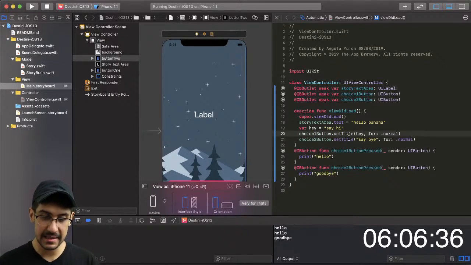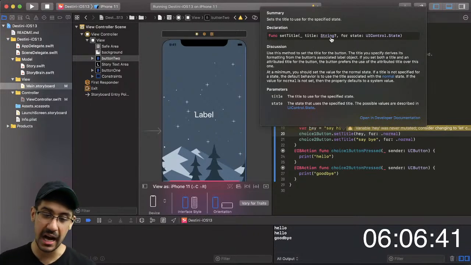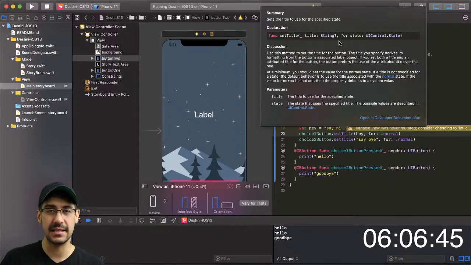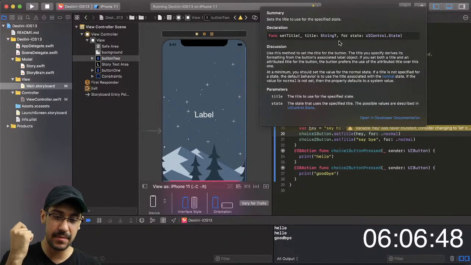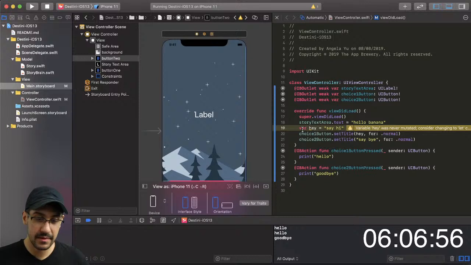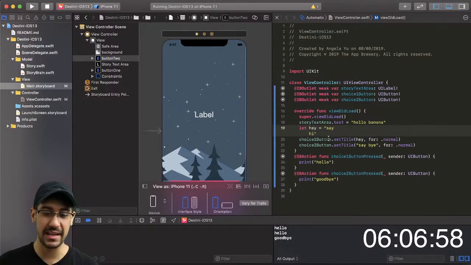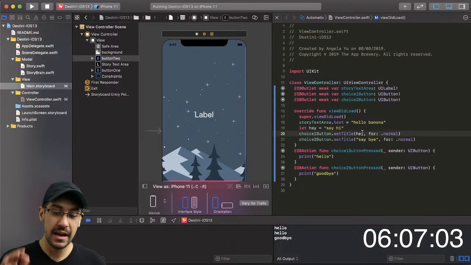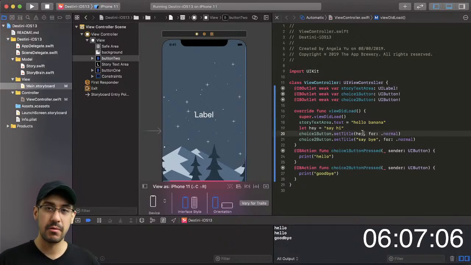Because set title is expecting a string optional, what that means is that there might not be a string in existence when set title is running. We know there is a string in existence because we set it before. We set it, actually, because it's a constant. I should make it a let. We set it before set title, so we know for sure that the string exists. So what we can do is unwrap that string by putting an exclamation point on hey.